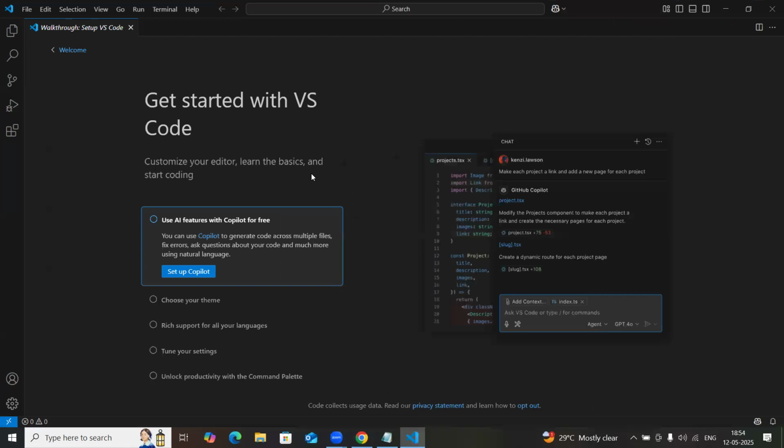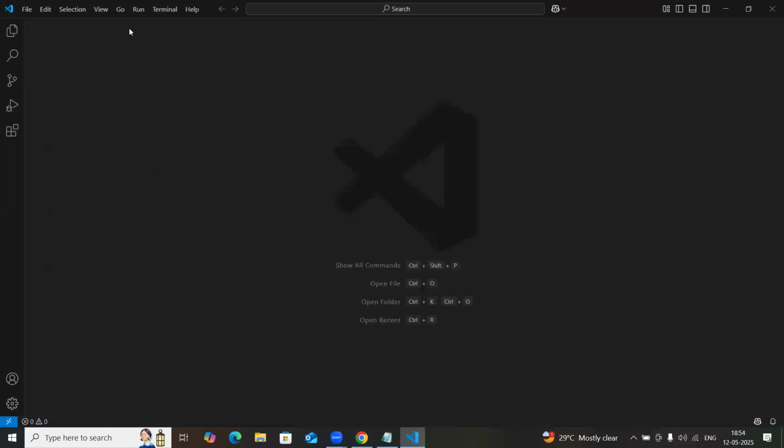This is VS Code, which is the editor particularly used to set up your environment, your development mode. Okay, now how do you open this one?